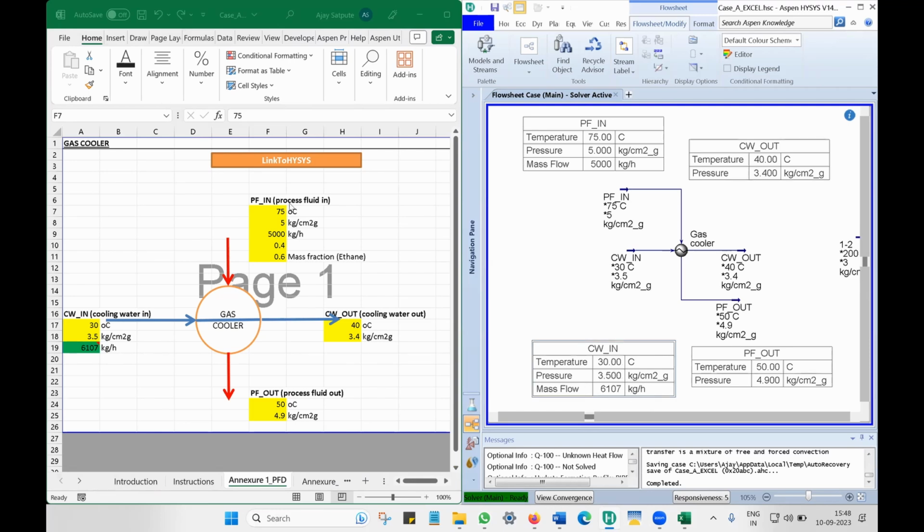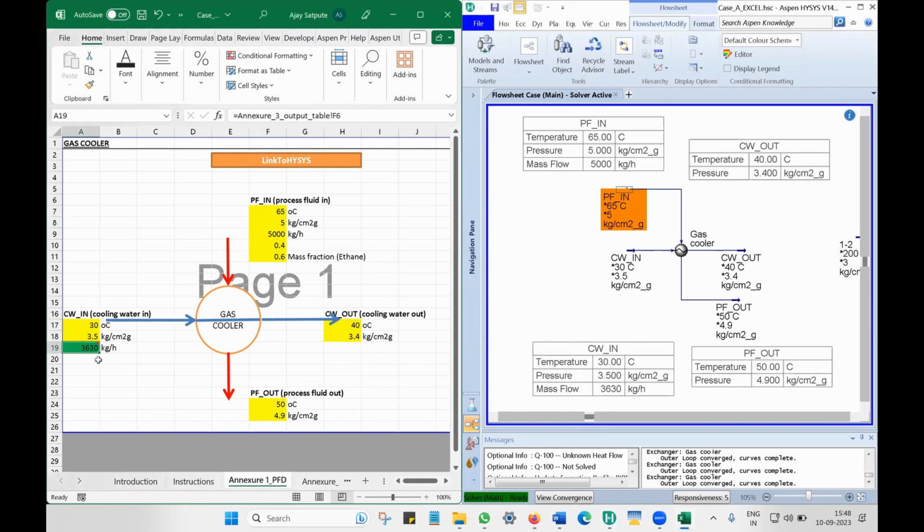And what is the cooling water flow rate right now? 6107 kg per hour. If I change the temperature from 75 to say 65, and then click here, link to Hysys, you can see the temperature change to 65. Because of that, cooling water requirement reduced. Now it is 3630, the same value you have here. So how are these values exported from Excel to Hysys, and how are the values from Hysys imported back to Excel? There are codes, of course.